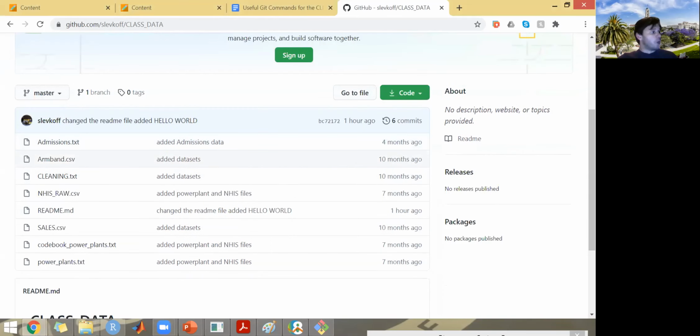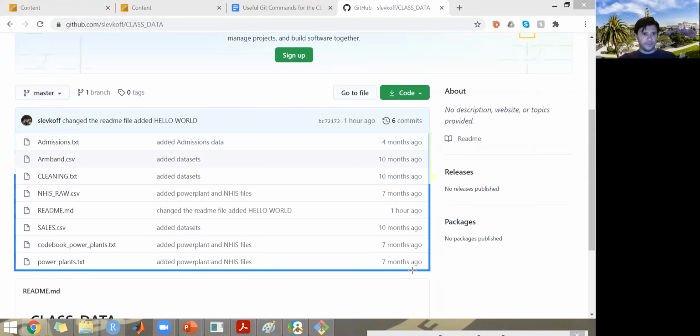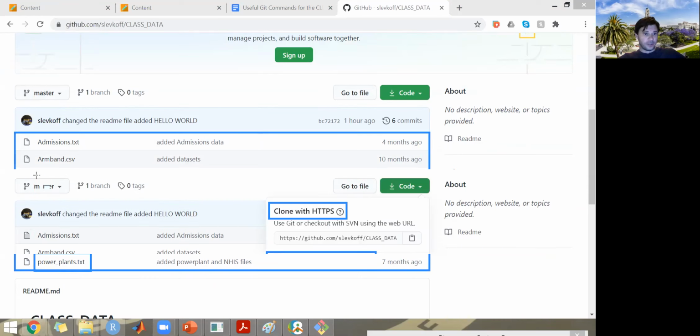Now, note what is showing up in this repository, right? We got these 8 files in here, which look familiar. Some of them we've used, some of them we haven't yet, but some of that should look familiar, like sales we've seen before. Power plants you might have seen before, cleaning you might have seen before, NHIS we've definitely all seen before together. But I want you to just note there's a total of 8 files in there.